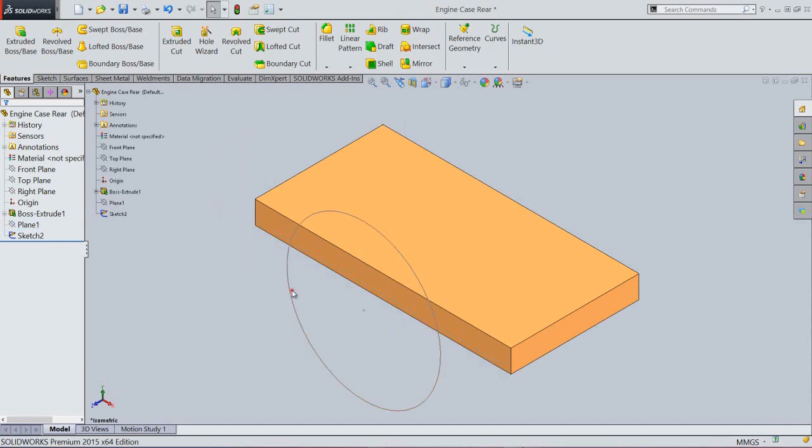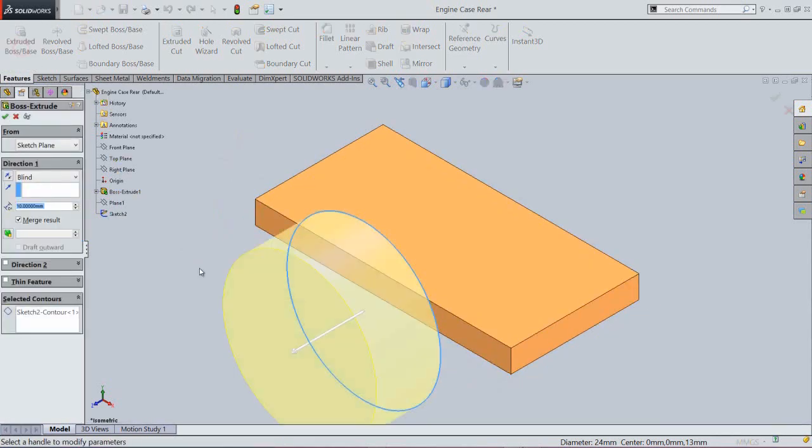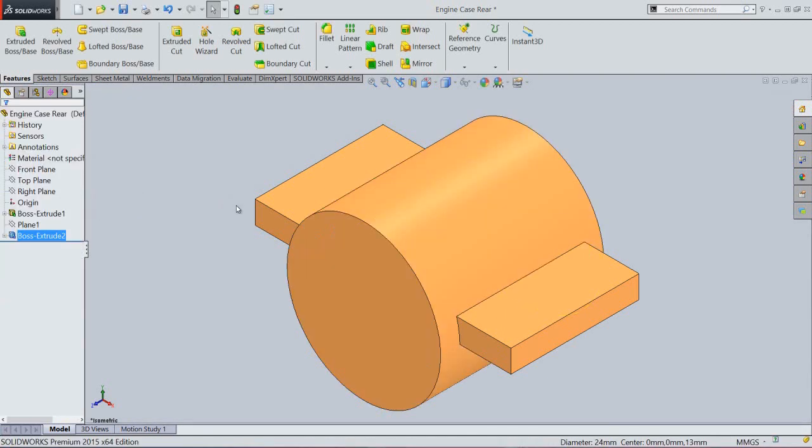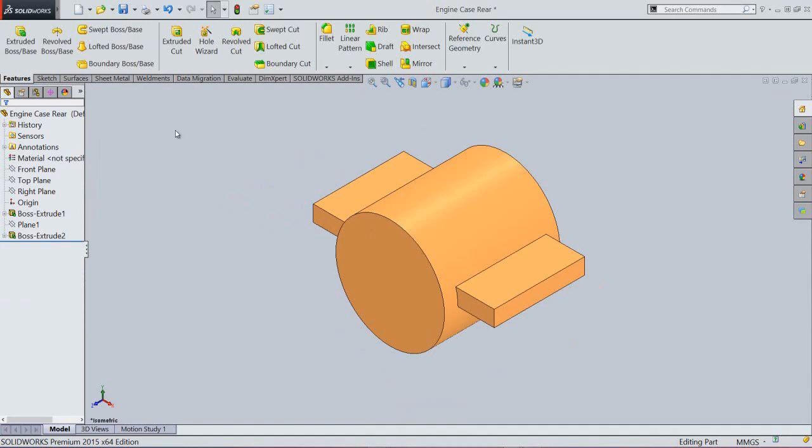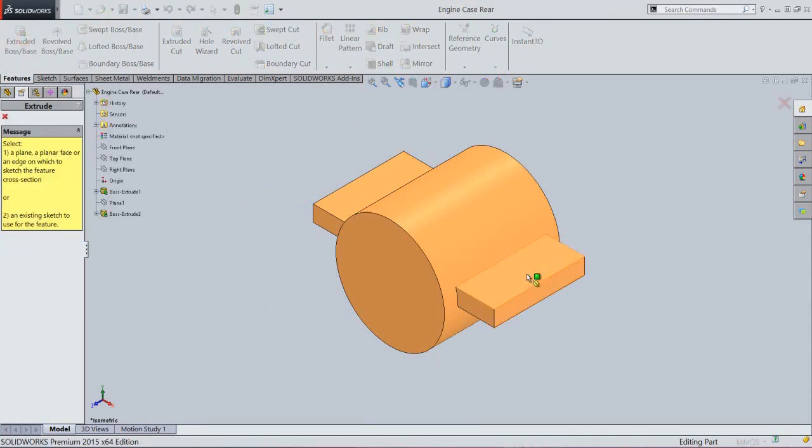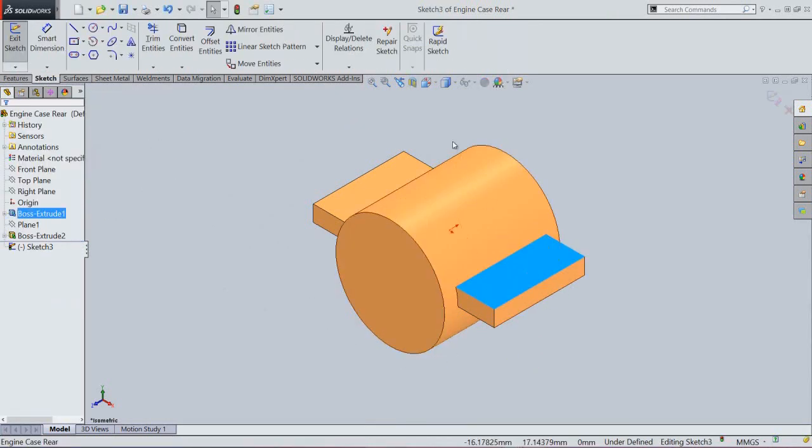Select this circle and activate the extruded boss base command. Choose reverse direction, enter the depth value 25.5 mm. OK. Now see, my second boss base extruded feature has been created. Now we will activate the extruded boss base feature once again and select this face to start the new sketch.